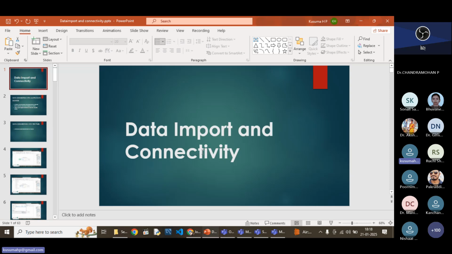Is this visible? Yes, ma'am, it is visible. Okay. So today the session is about data import and connectivity. This session is all about connecting multiple data sources in Power BI. As you all know, to create a great visualization, we need some data source. So in Power BI, you can connect various data sources like Excel, SQL, CSV file, database access, Google Analytics, like this.